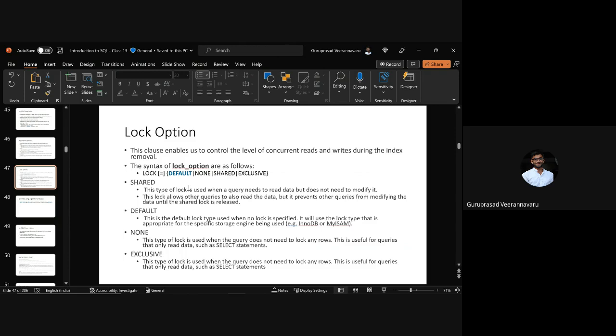Shared lock is something where people can read from it, but they can't write to it. That is what is known as shared lock. And then default is there is no lock. Okay. And exclusive lock is where you don't want anybody to read or write anything. Only you can. Nobody else has any control on the table till you finish deleting the index. Okay.